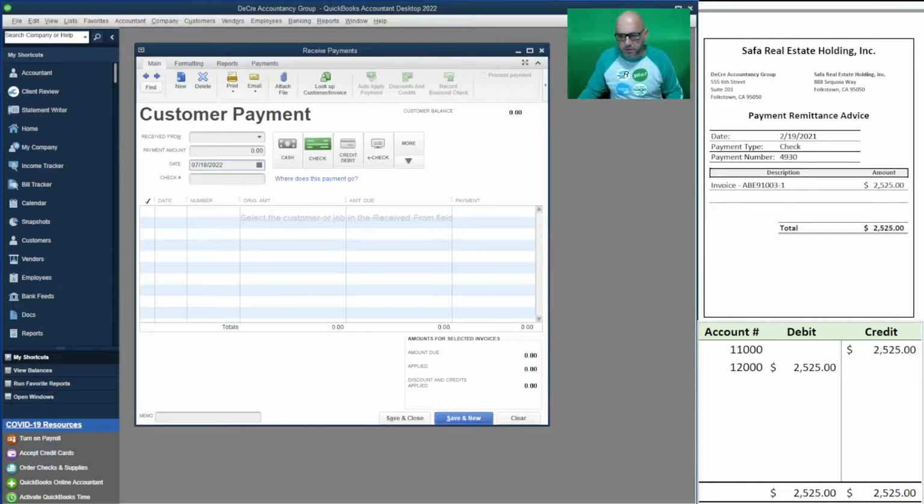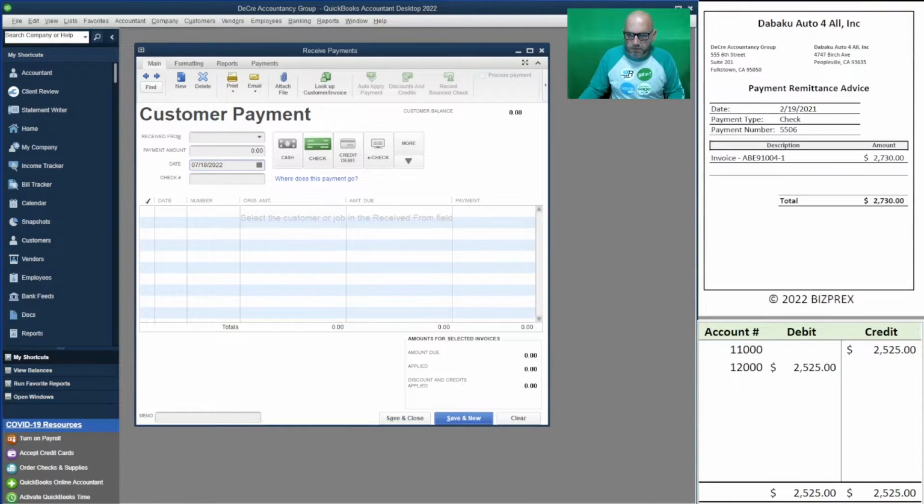Okay, let's continue with receiving payments from our clients. Let's see, next we have Tobacco Auto for All. 200,730. Alright, 219, 2021. Check 5506. Again, what's happening right now with this, right?